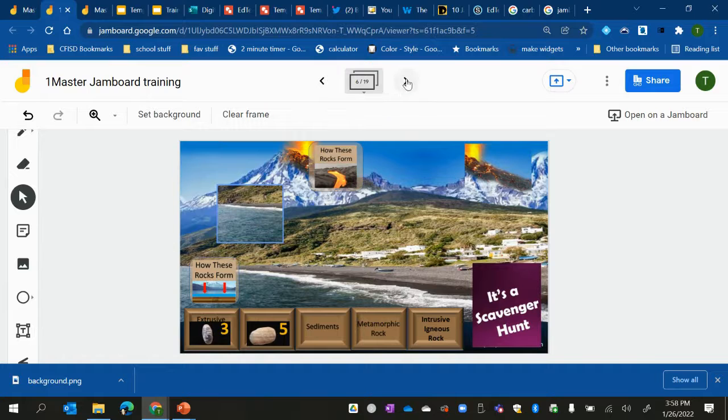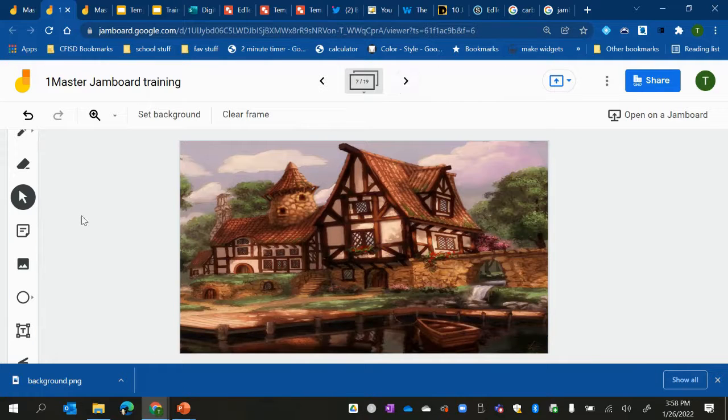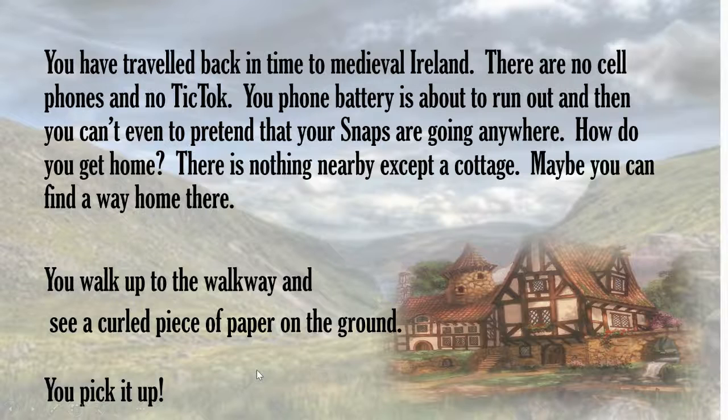Let's take you to another example. Again, doesn't look that interesting. It's just a plain old picture. However, it is part of a larger story. So let's take you through that. So all good digital breakouts have a backstory. So here's the backstory. Students will travel back in time.